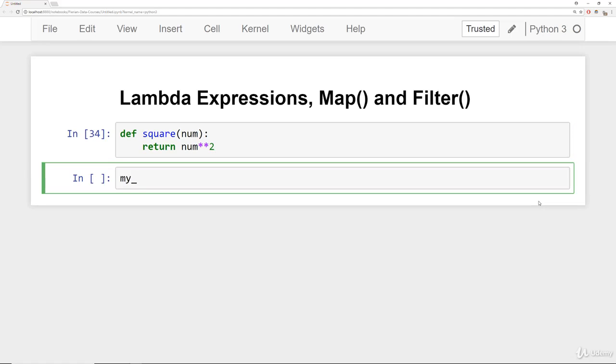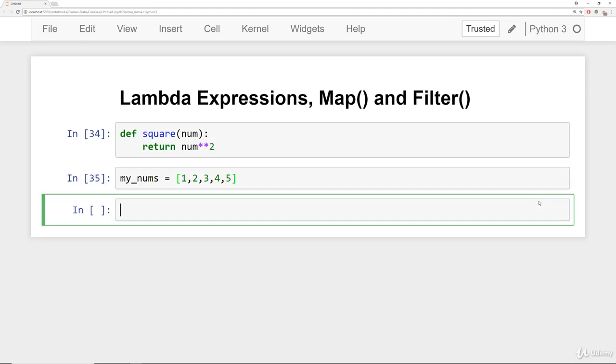Now, if we had a list called my nums, or my numbers, and it was numbers 1, 2, 3, 4, 5, and I wanted to apply this function to every single item in this list and then create a new list out of it, one option would be to create a for loop, create a new list, and then with a for loop, go through every single number in that list and then append the new result to my new list. Or the other alternative is I could map my function.